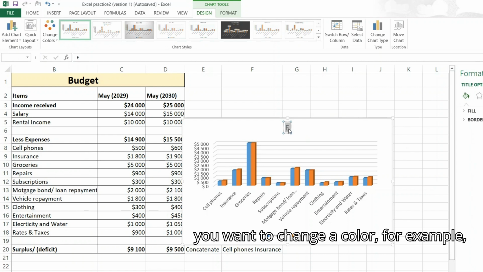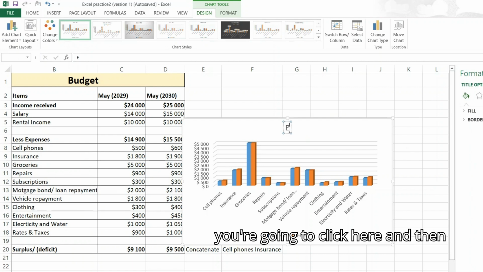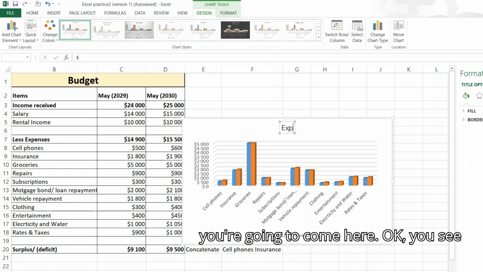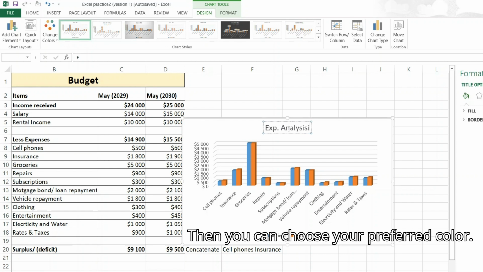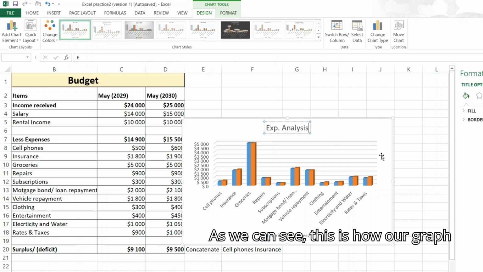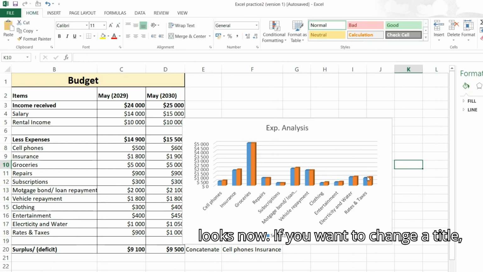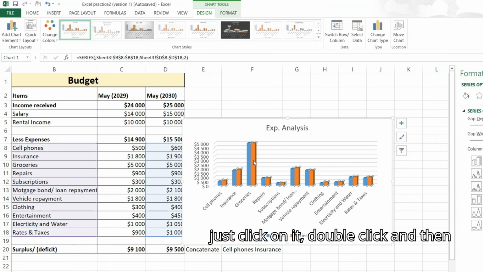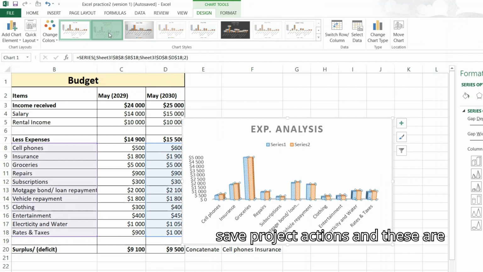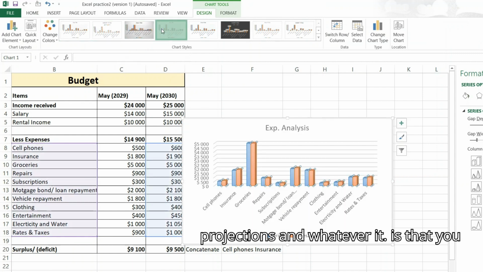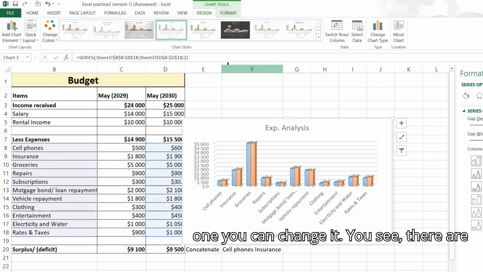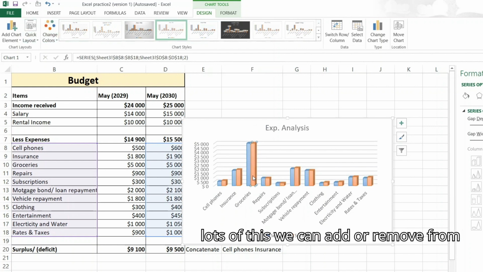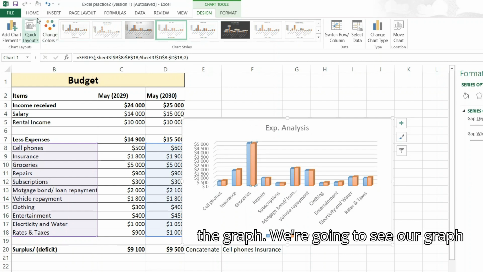If you want to change a color, for example, you're going to click here and then come here. Okay, you see there are so many colors to choose from. Then you can choose your preferred color. As we can see, this is how our graph looks now. If you want to change the title, just double-click on it and type what you want to write on your graph. You see, there are lots of things we can add or remove from the graph. We're going to see our graph here.